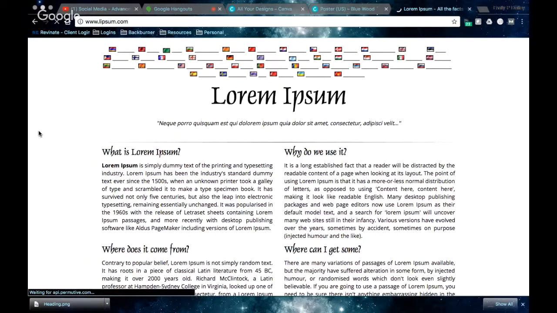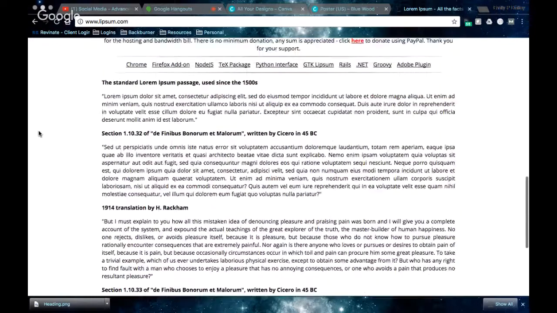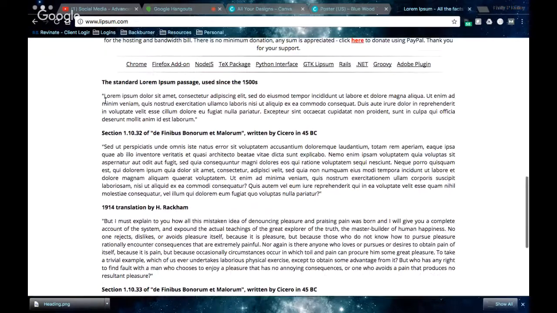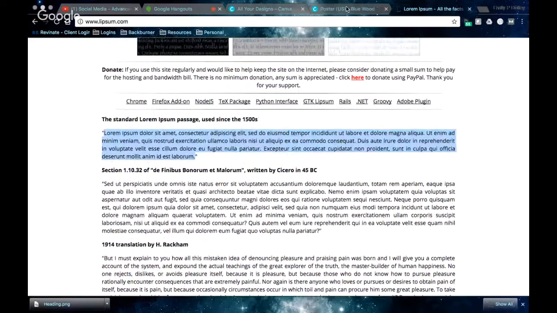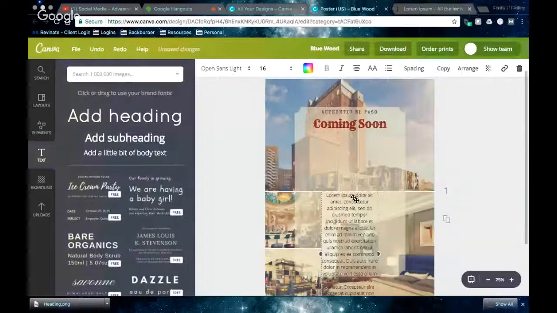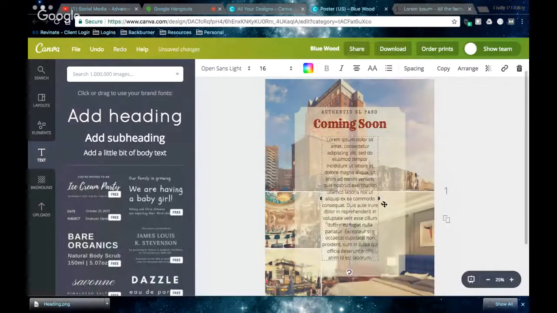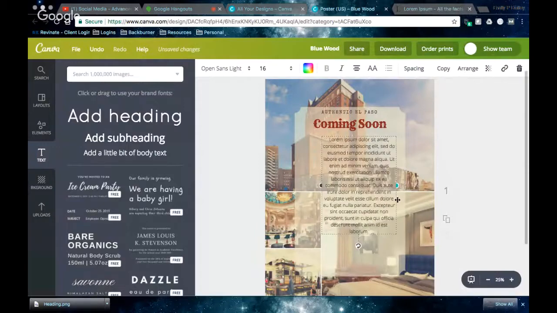So Lorem Ipsum is a generator which allows you to, it's really funny, it's just a placeholder. So I'm going to go ahead and paste it here. I'm going to change where this is located. I'm going to make it a little bit wider so that it lines up with my other text boxes. And this is just going to be a coming soon poster for the hotel.